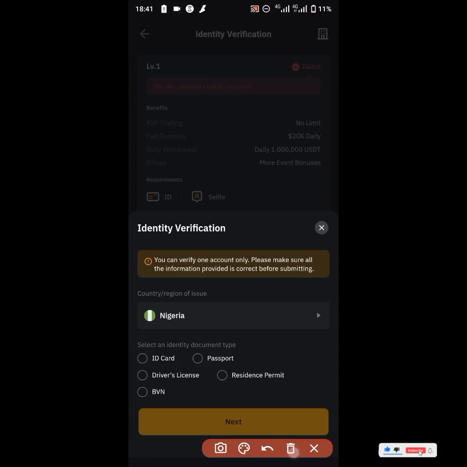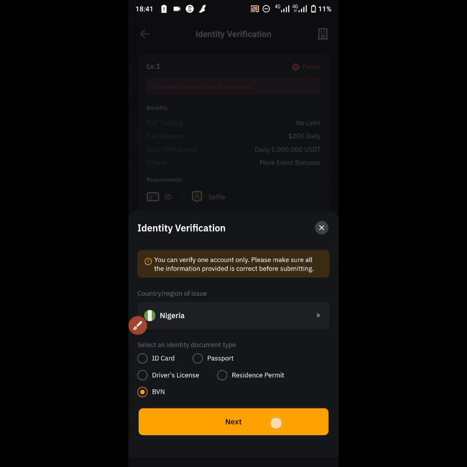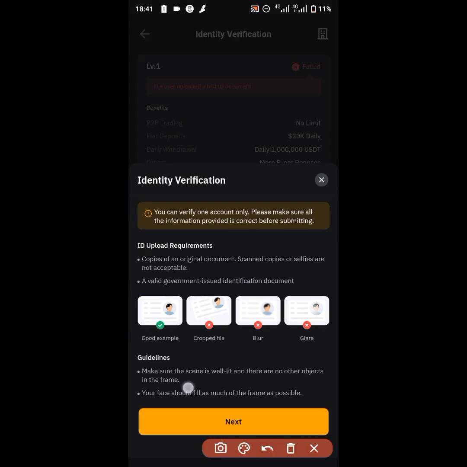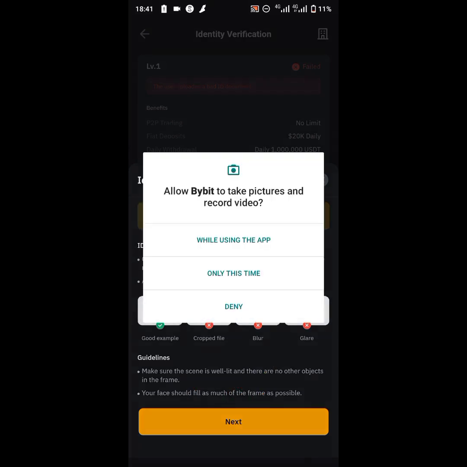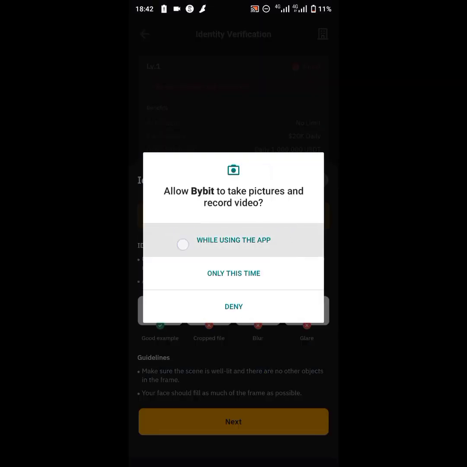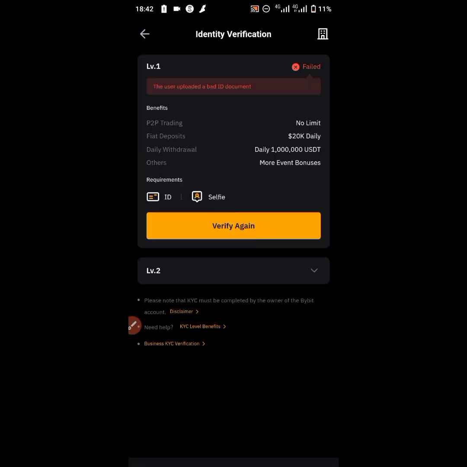Okay, I'll be selecting the option here, which is the BVN. I'll click on this next button. So guys, you have to follow these steps when you want to verify your BYBIT account. You have to follow this step. I'll click on this next button. I'll be taking a picture of mine, so I'll just click on this button. Okay, so it's loading right now. Let me just wait for this.